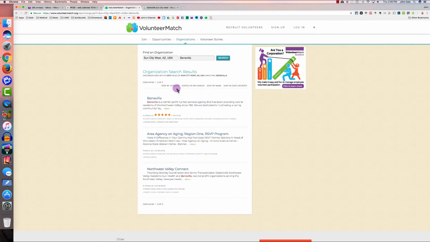And once again, I've got a sorting tool. I can sort by distance, relevance, name, and date updated. So if I sort by distance, it'll show me that Benavia is the closest organization related to Benavia to where I live. I click Benavia.